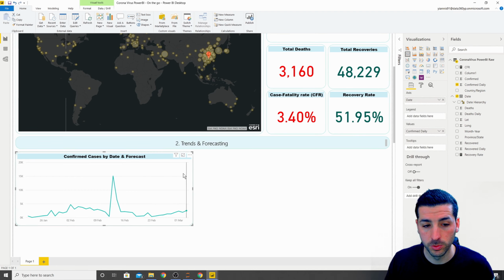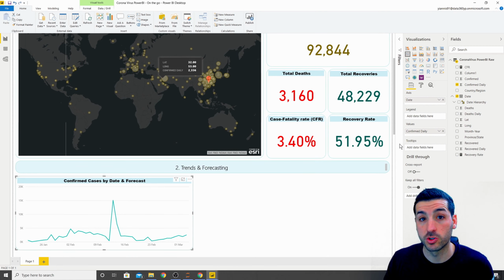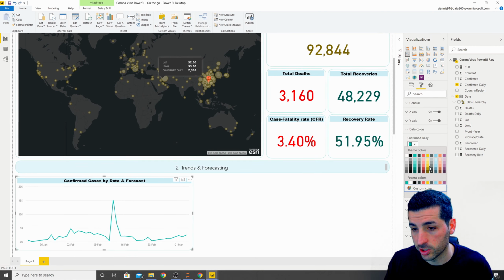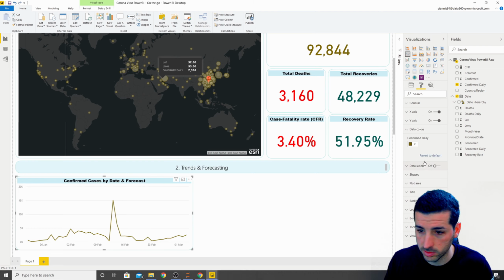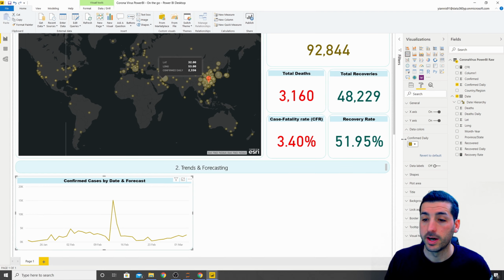The next thing I want to do is to change the color of confirmed cases to this color over here and this color we have on the map just to keep things consistent. So I go into data colors and I change this one into this. This is too much, is it? Maybe this one. No, this is too light. I'm going to keep this one.